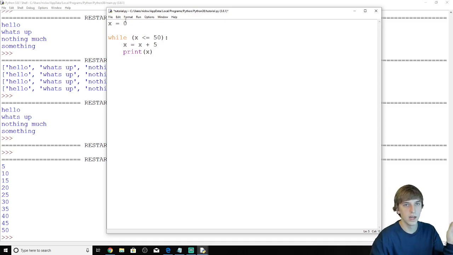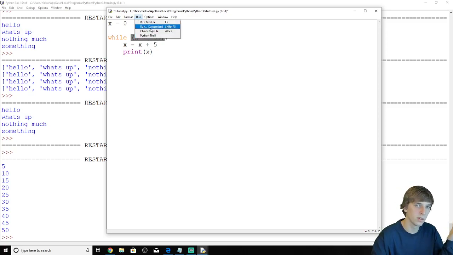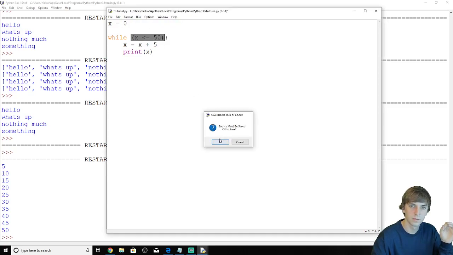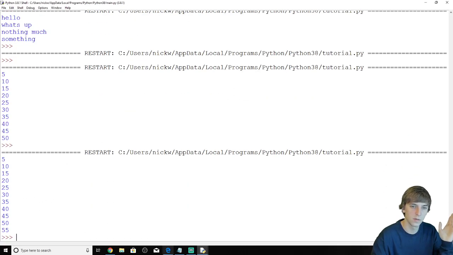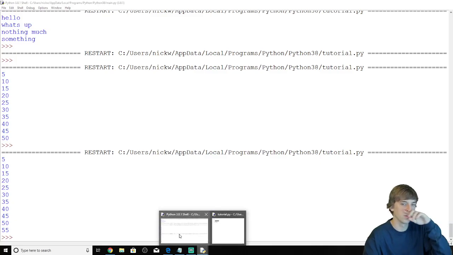While loops work so that until this is false, until x is greater than 50, so until this condition is no longer true, you will keep executing everything that is in here. See how it's indented? Everything in this indented block with the colon, same as the for loop, will keep executing until this is no longer true. So this will execute until x becomes greater than 50. So look at that. It goes until x is 55. We print x until it's 55, right?